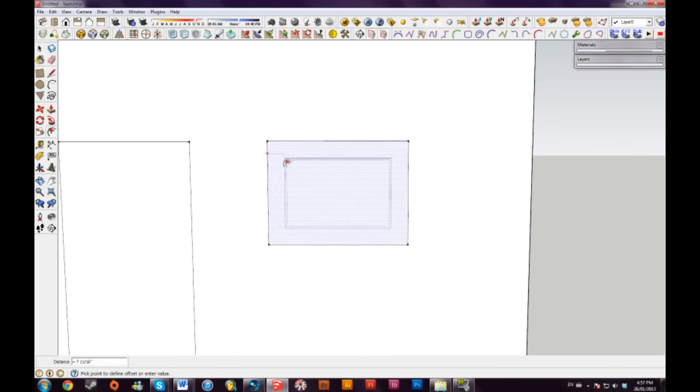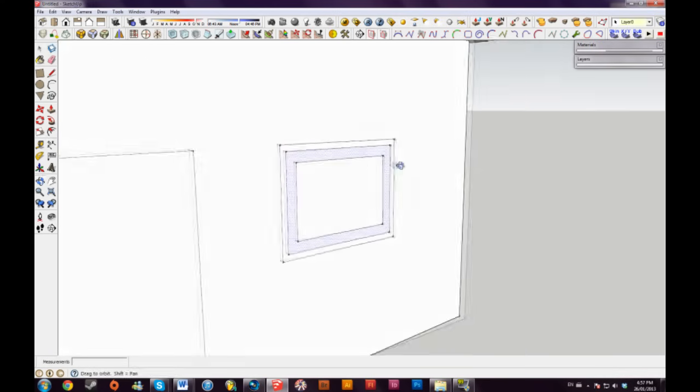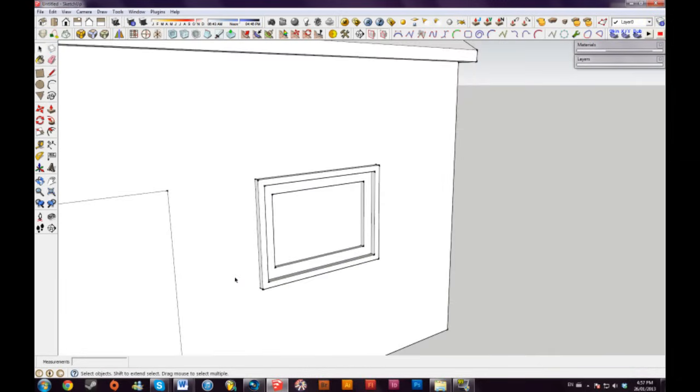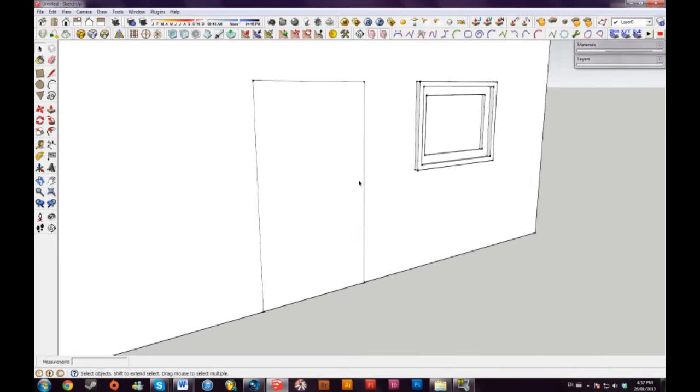Using the offset tool, you can add a frame. So I'll just drag this in a couple of times. You can push and pull this to add some depth. The same can be done for the door as well.